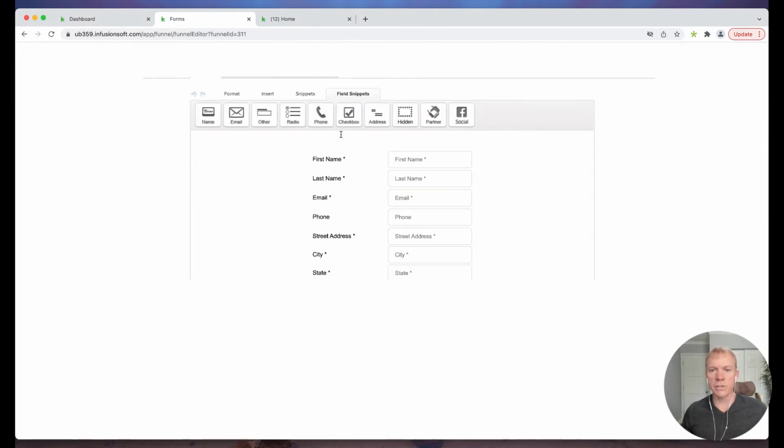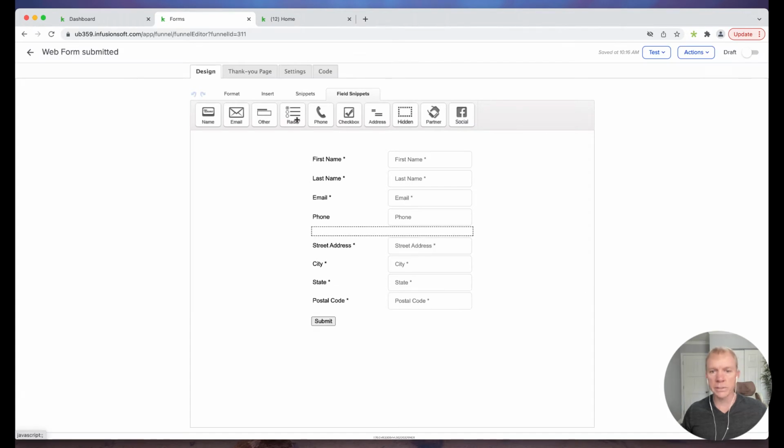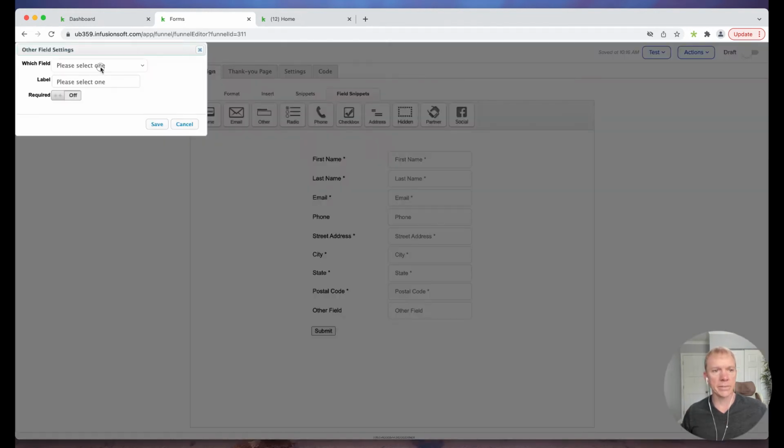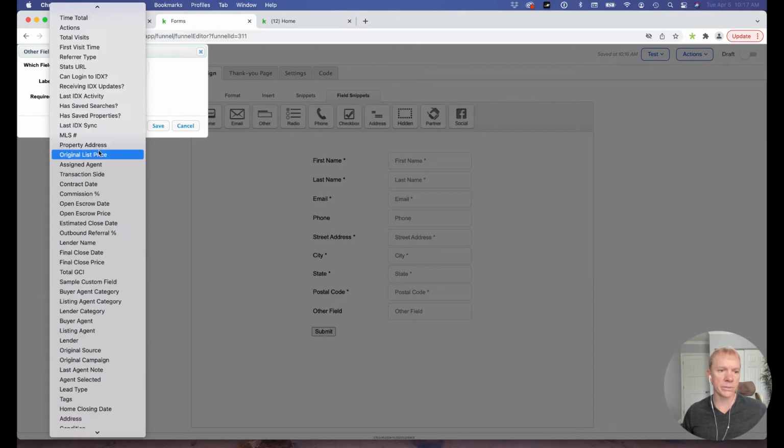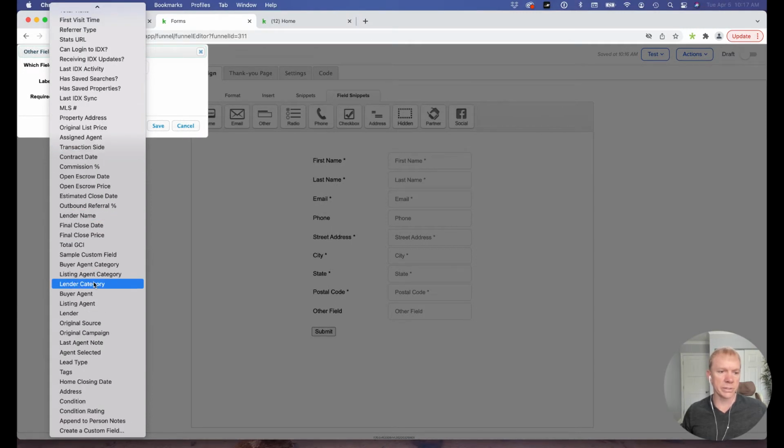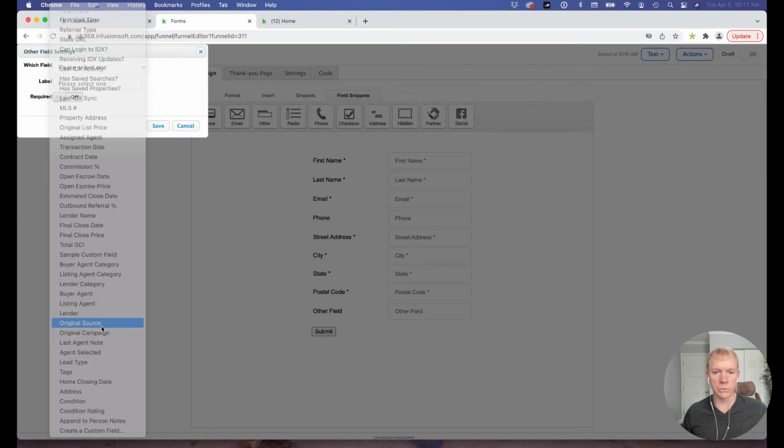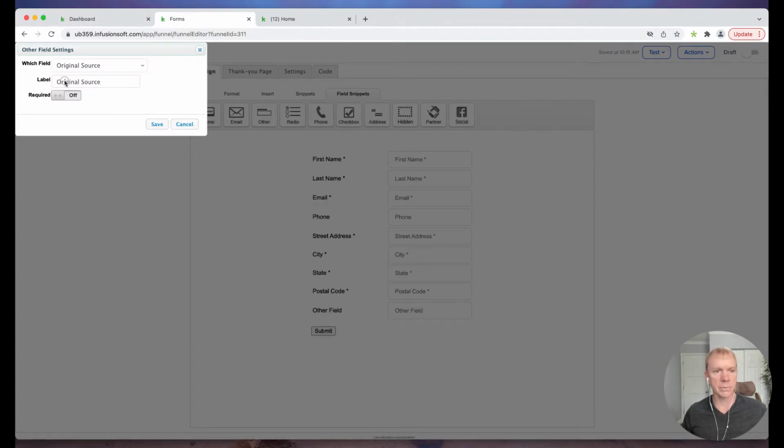There's other things we can do. We can make checkboxes, radio buttons. We can pull in other custom fields. If I chose other, you'll see when I drag that up, then I have the option to choose from all of the custom fields that we have set up. So let's just say we're going to call this one original source. Just as an example, we'll call it source, which maybe this is really how'd you hear about us? Okay, let's make that one required. We're going to hit save.